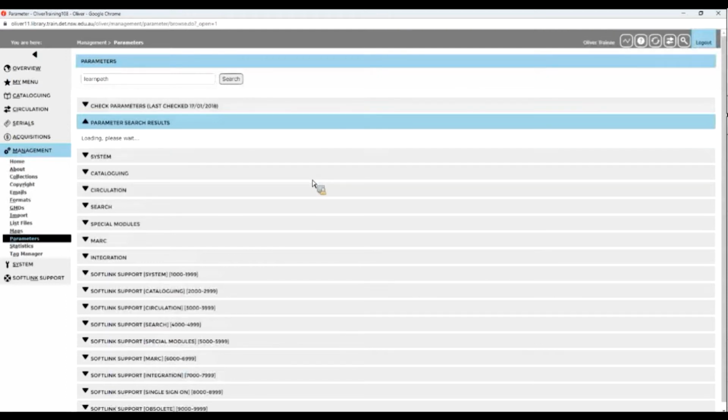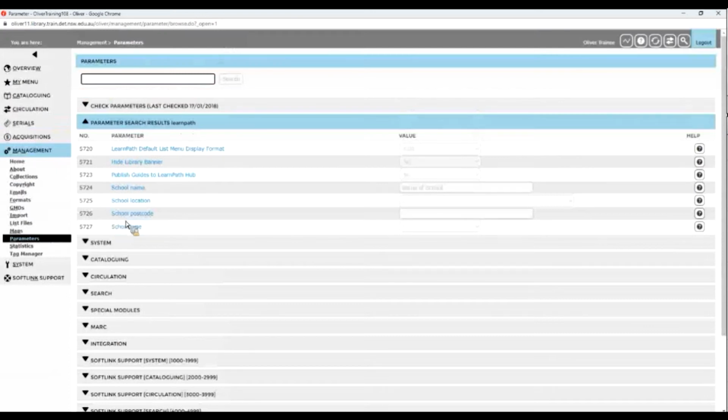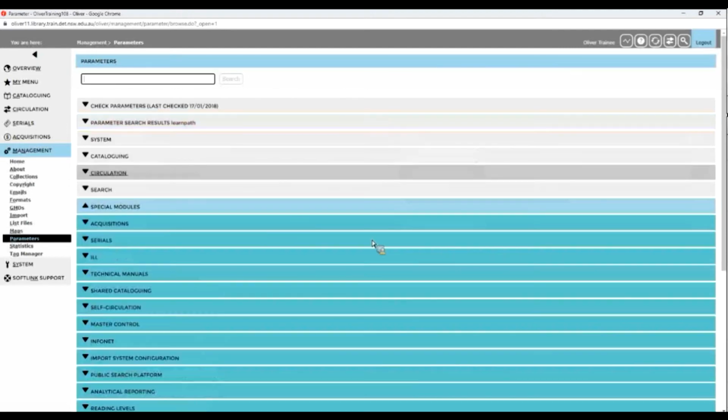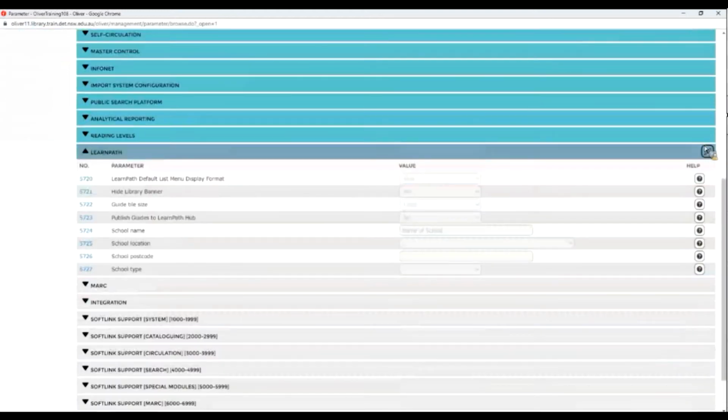And when you search for LearnPath, it'll take you to the area where the parameters are kept, which in this case is 5720. And some of the parameters there are the library name, school location, postcode, school type, and you want to publish guides to LearnPath. If we click on that Publish Guides to LearnPath Hub, it shows you all the parameters in that area, which then makes them editable.